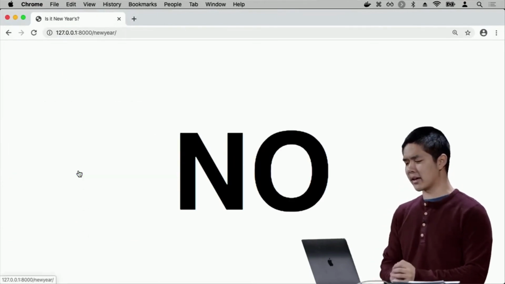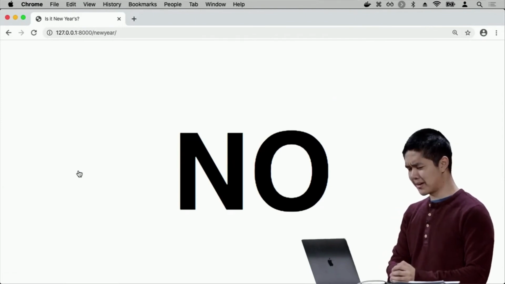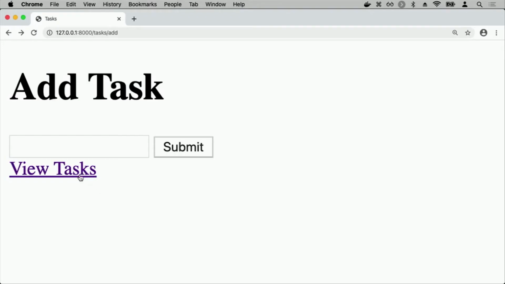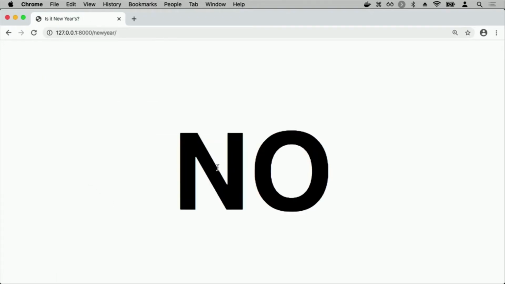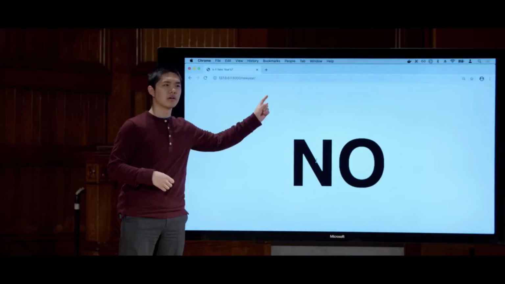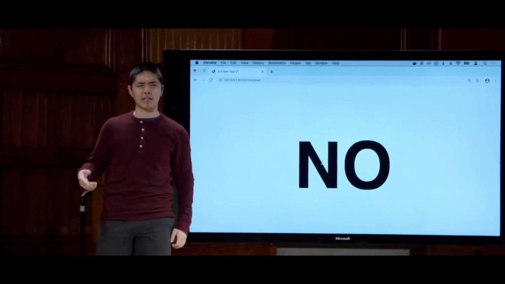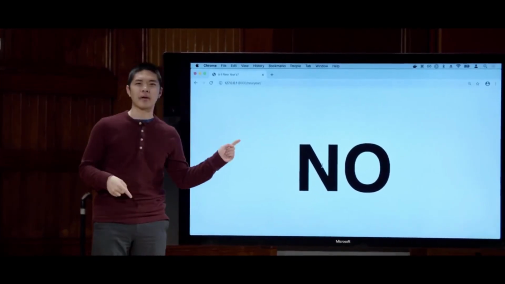And when I click on that link, I see no. And now that's probably not what I wanted. I wanted to go back to the index page for my tasks application. But it seems that when I clicked on view tasks, I'm taken to no. And what's going on here? Well, if you look at the URL it's /newyear. Somehow I was on the tasks app, I clicked a link, and I'm back at the newyear app.